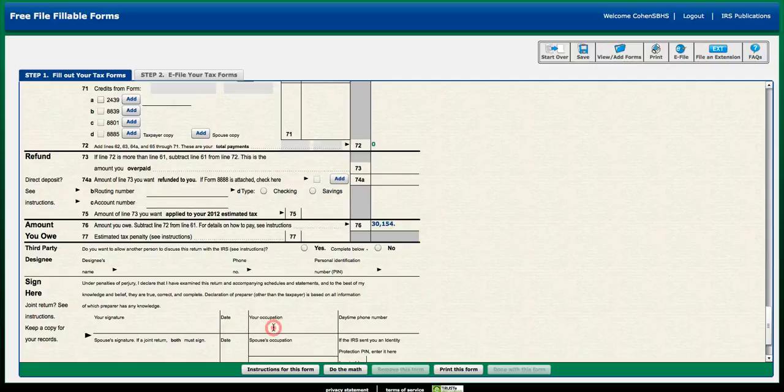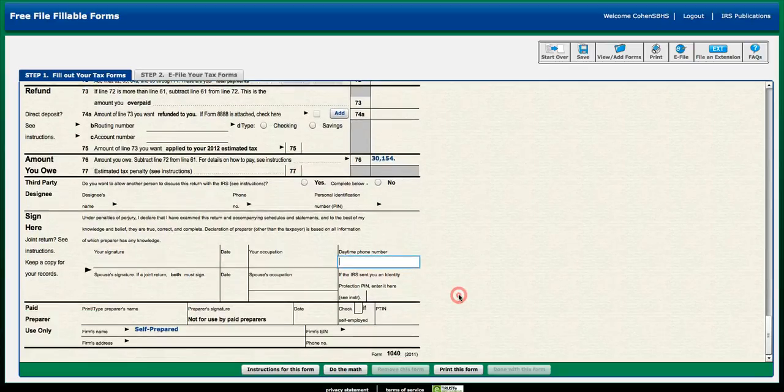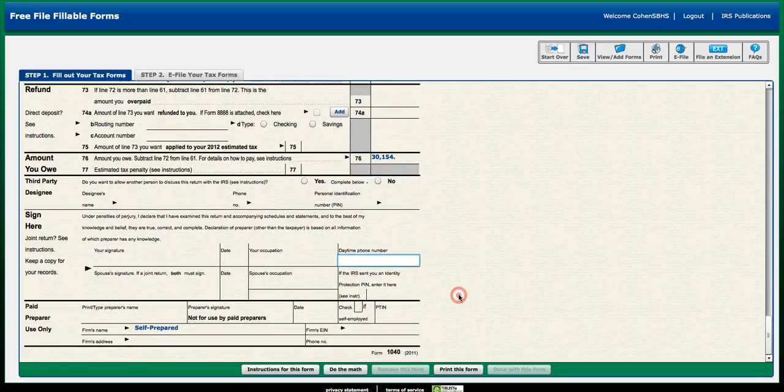We'll be putting in today's date, our occupation, and our phone number, right? And you can put in a fake number if you'd like. That's how you do your 1040, regular 1040 form.